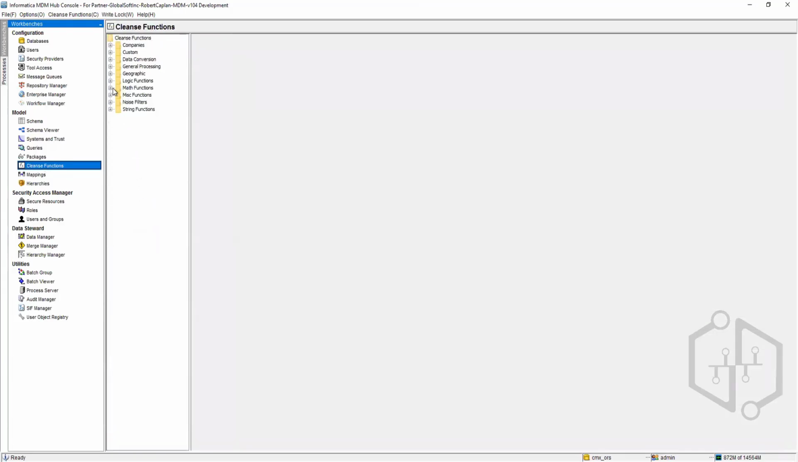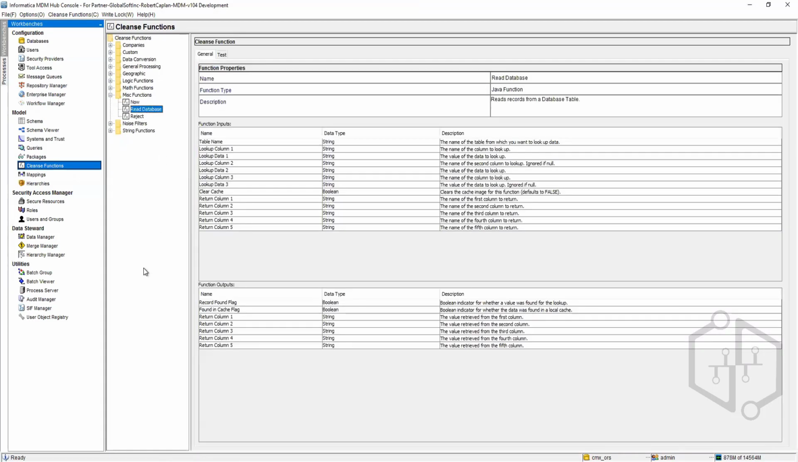So in the cleanse function, you have something called read database. If you have a procedure or a function written which will give you a single output, a single attribute output, or let's say 5 attributes, so single output means a single record with a maximum of 5 attributes, then this particular read database can be utilized.